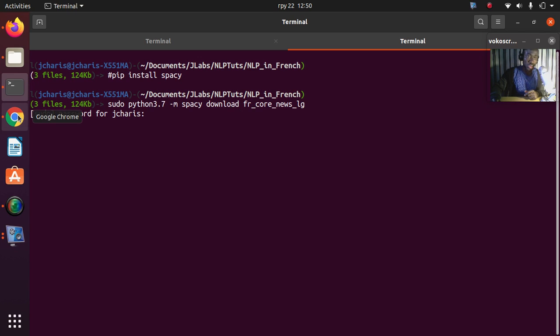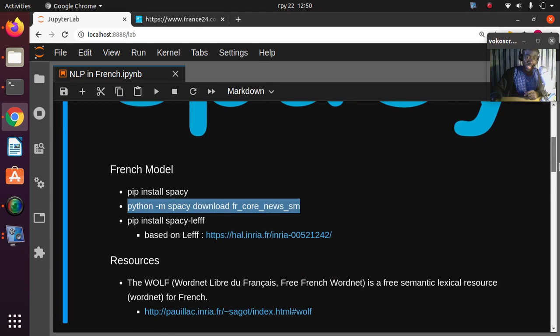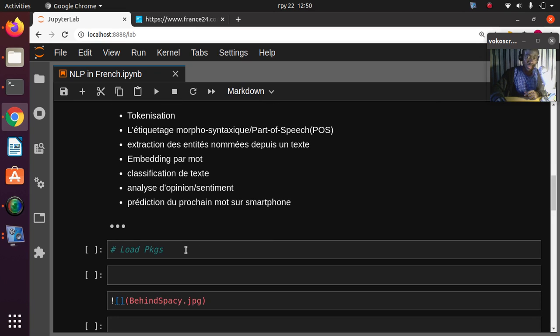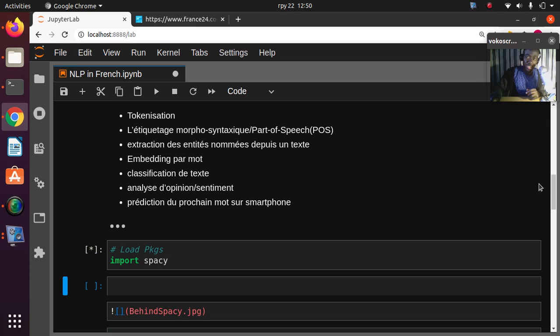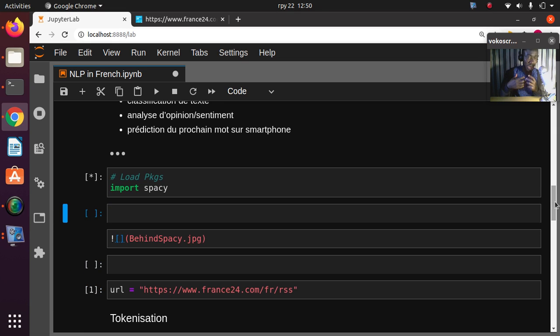So let's go back to our Jupyter notebook and start working with it. So these are the basic terms we'll be working on. So let's start with the first one. So let's see how to load our package. I'm going to load Spacy. So import spacy, the normal library Spacy. Then for me to be able to work with French as a language, I have to load the model, right? That is the next step.